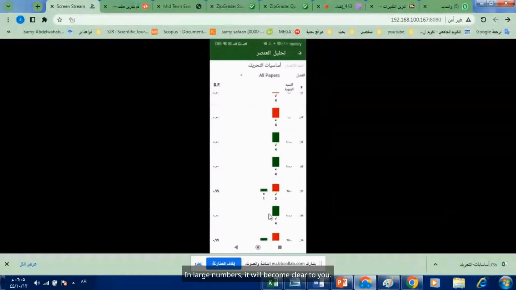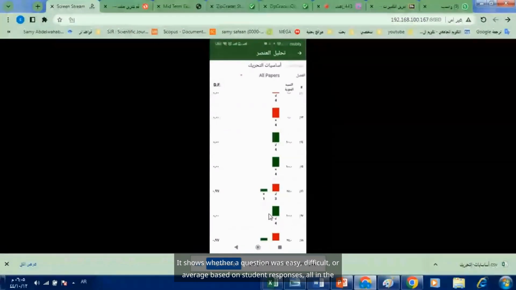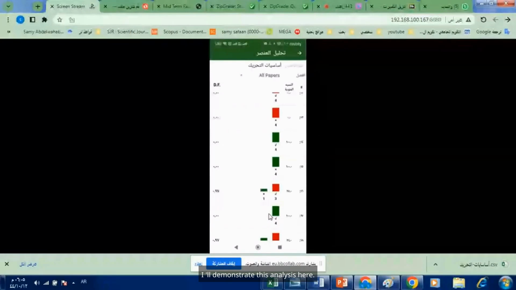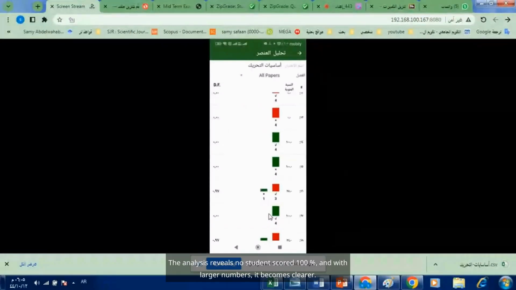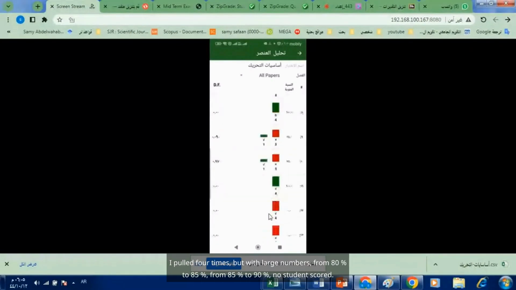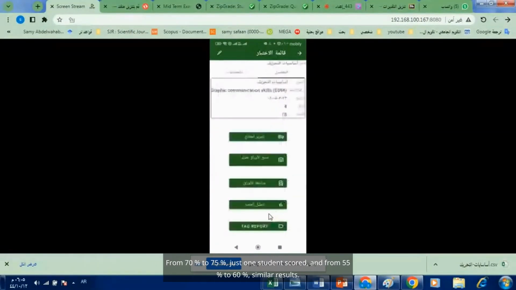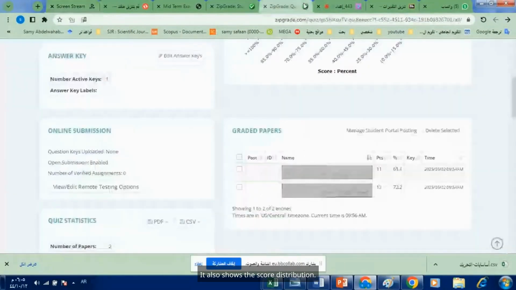In large numbers, it will become clear to you. It shows whether a question was easy, difficult, or average based on student responses, all in the statistical analysis. I'll demonstrate this analysis here. The analysis reveals no student scored 100%, and with larger numbers, it becomes clearer. I pulled 4 times, but with large numbers, from 80% to 85%, from 85% to 90%, no student scored. From 70% to 75%, just 1 student scored, and from 55% to 60%, similar result. It also shows the score distribution.